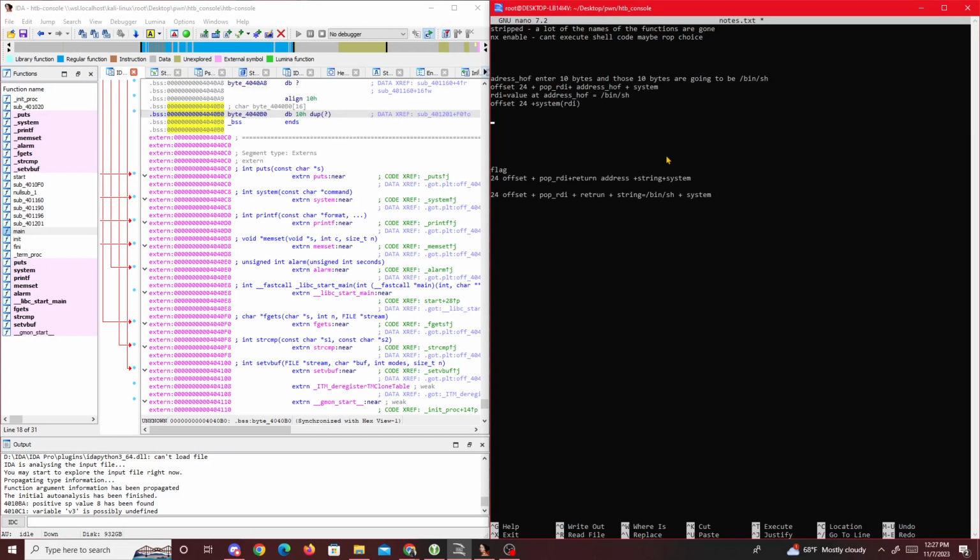So basically what we're doing is offset of 24 plus system, bin sh, which is gonna get us a shell. It's not basically shellcode, but we're using the code already inside here to be able to get a shell. And that's basically the whole point of this challenge, is using this.